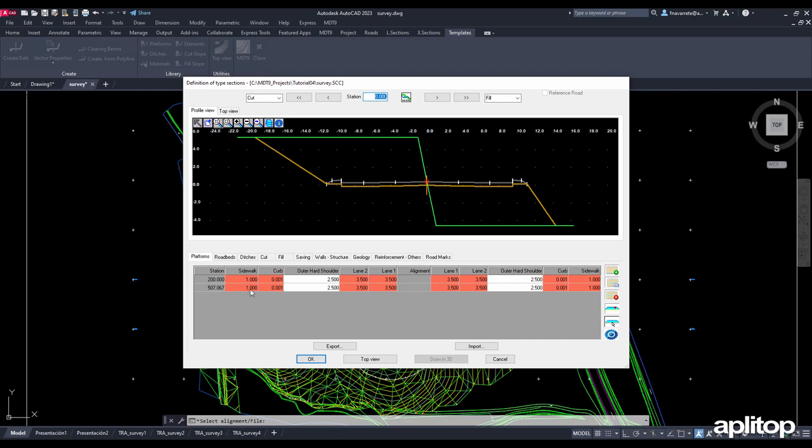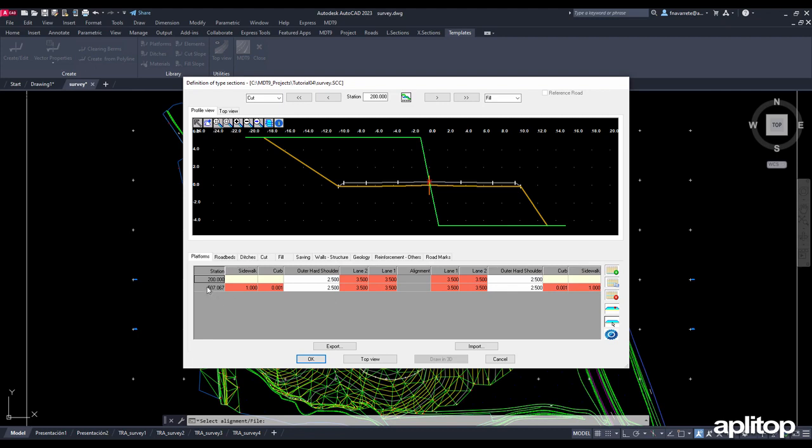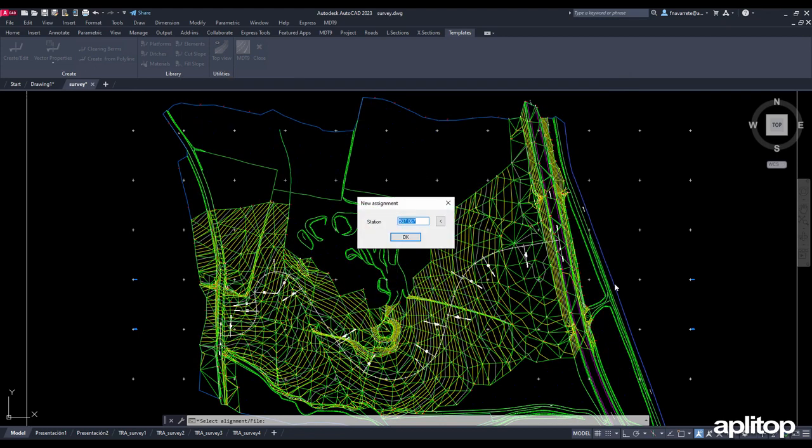That's why we added a new line to the platform assignments and introduced the station 200. Now we delete the vectors of the sidewalk and curb with the delete key. Since MDT interpolates by default between the stations of different platform assignments, in this situation we will be interested in directly entering at the station 200 the sidewalk already defined in the final station. To do this, we select the final station and press the duplicate button.